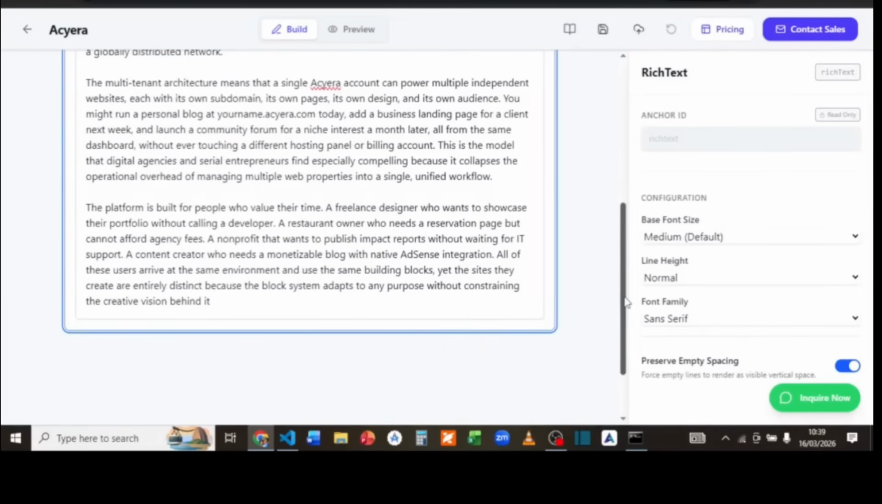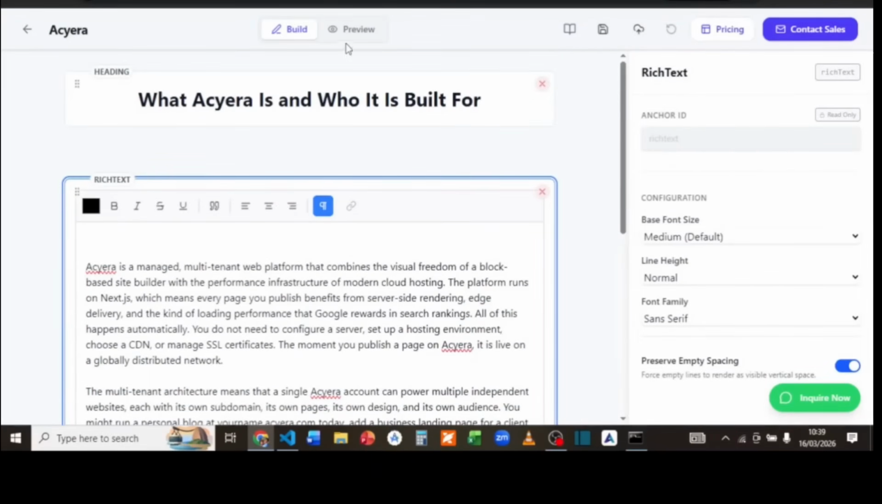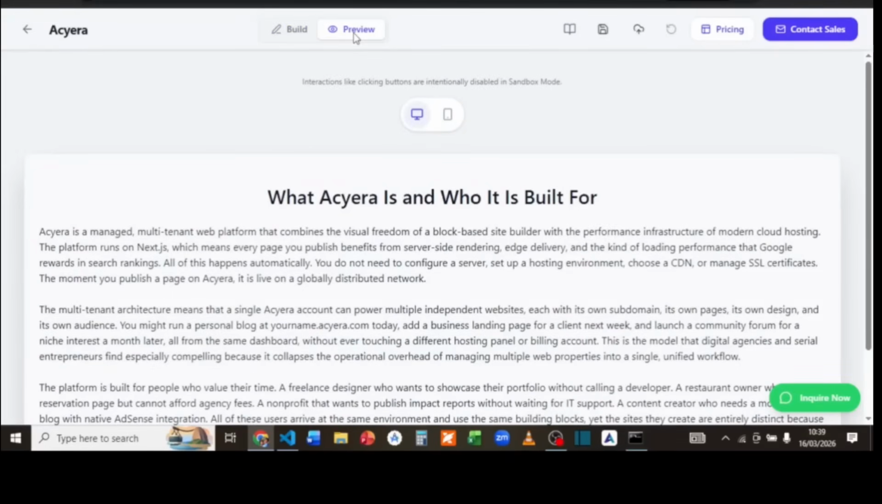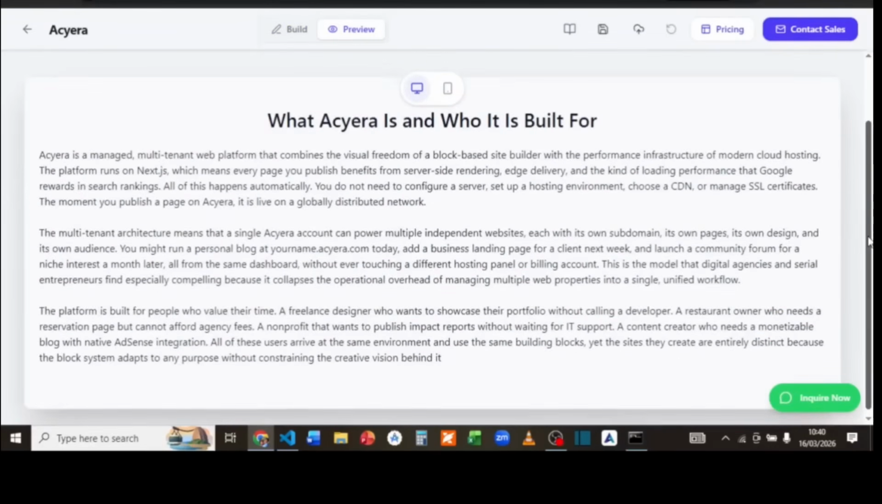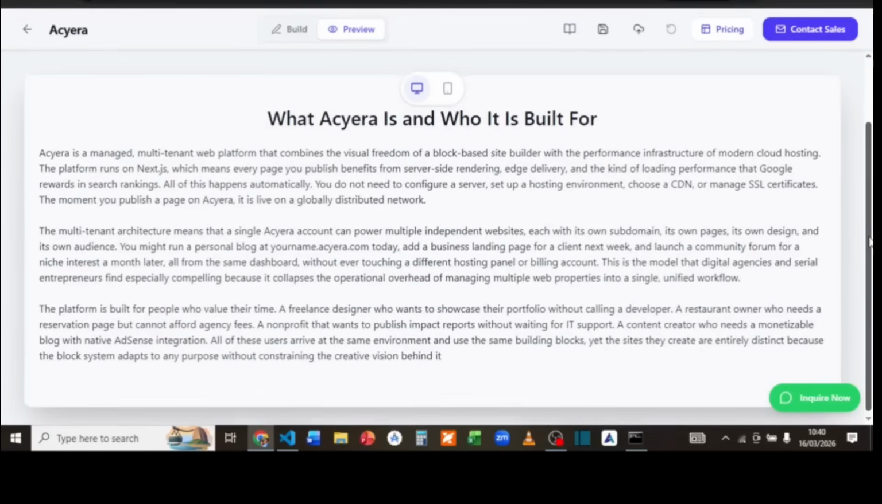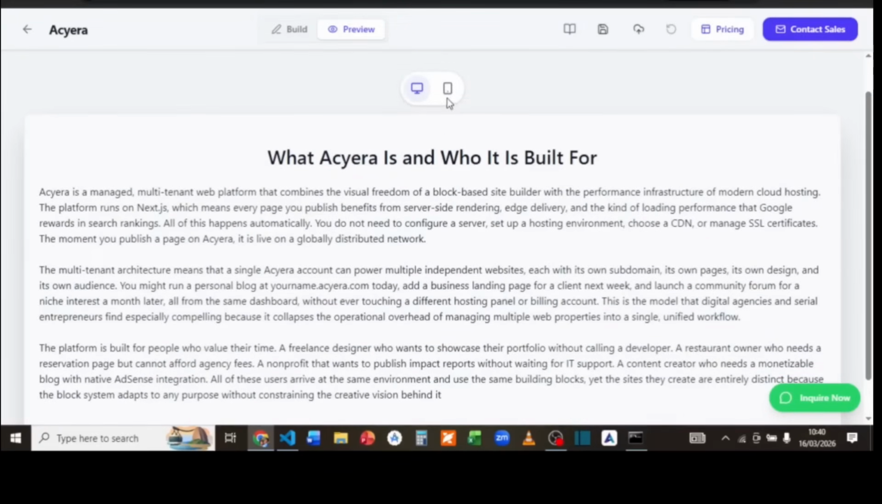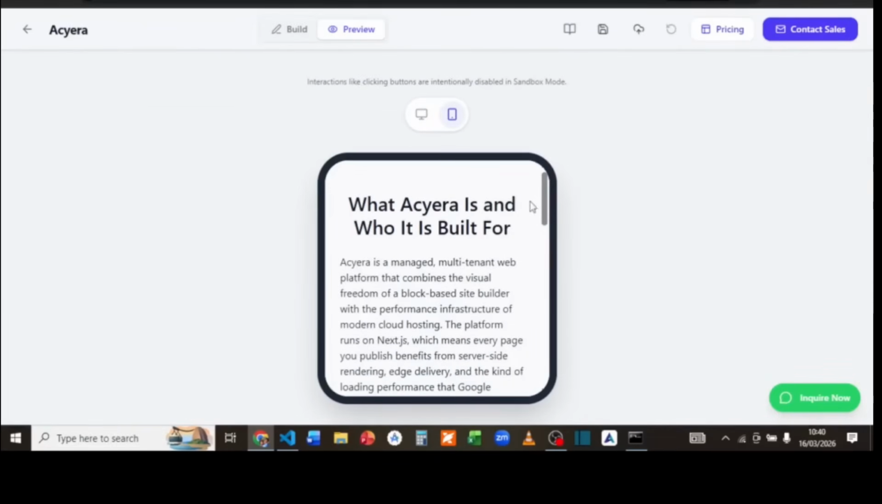Once you have added a few blocks, take a moment to preview your work. The sandbox gives you an accurate preview of how your finished website will look, and you can toggle between desktop and mobile views right here. If you catch anything that needs a tweak, simply jump back in and adjust it before moving forward.